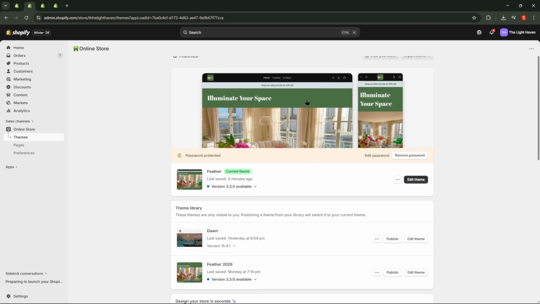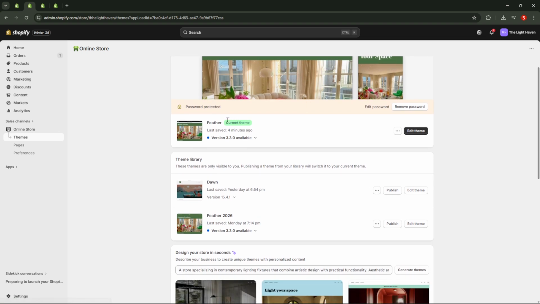Next, select Themes. You'll see your current live theme at the top and any additional themes in your theme library. Editing the live theme updates your storefront immediately, while editing a draft theme lets you refine changes before publishing. Now click the three dots beside the theme you want to modify and choose Edit Code.